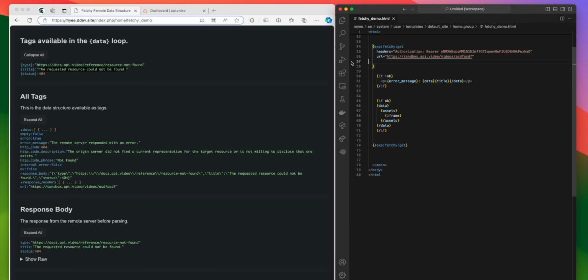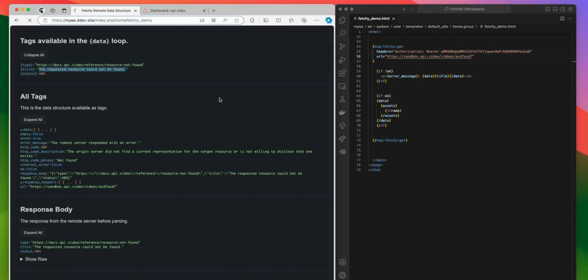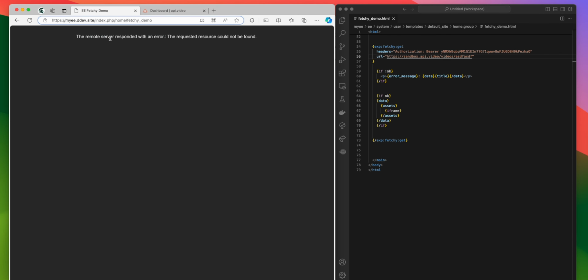I need to take out debug and refresh. And there we go. The remote server responded with an error, and that error is the resource could not be found. Just keep in mind that every API is different, and each one will need a little bit of work to get kind of the best results when something goes wrong.